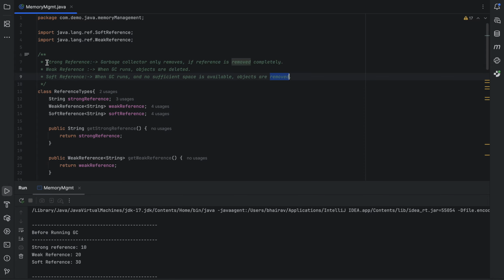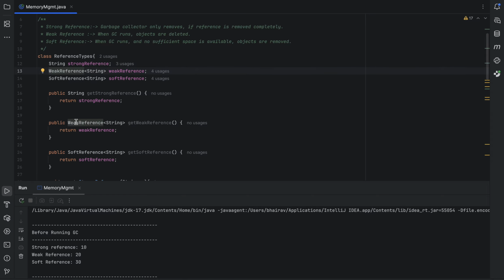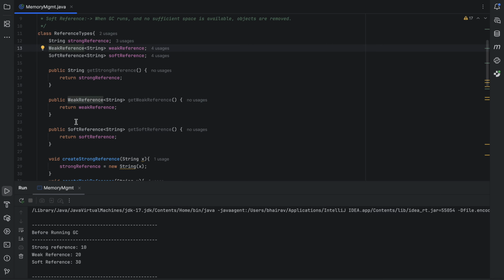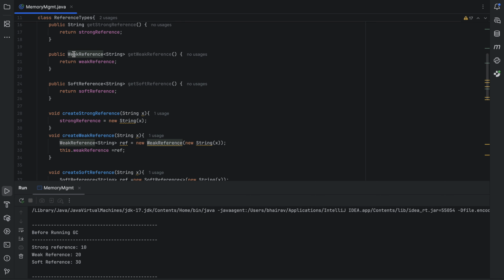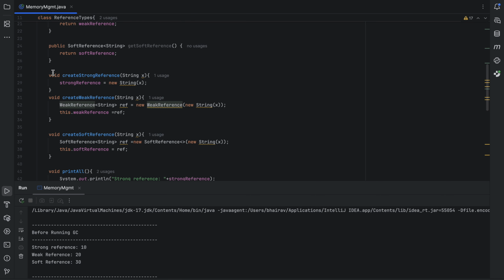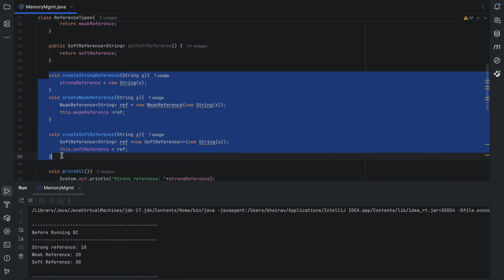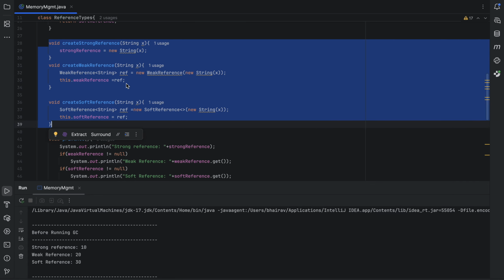Even though we generally use strong references, it is better to know weak references and soft references. So I have created a small demo that will help you to understand the difference between these three. So here is a class ReferenceType which has these three variables, and I have defined getter methods for these, and here I have defined three methods to create a reference.